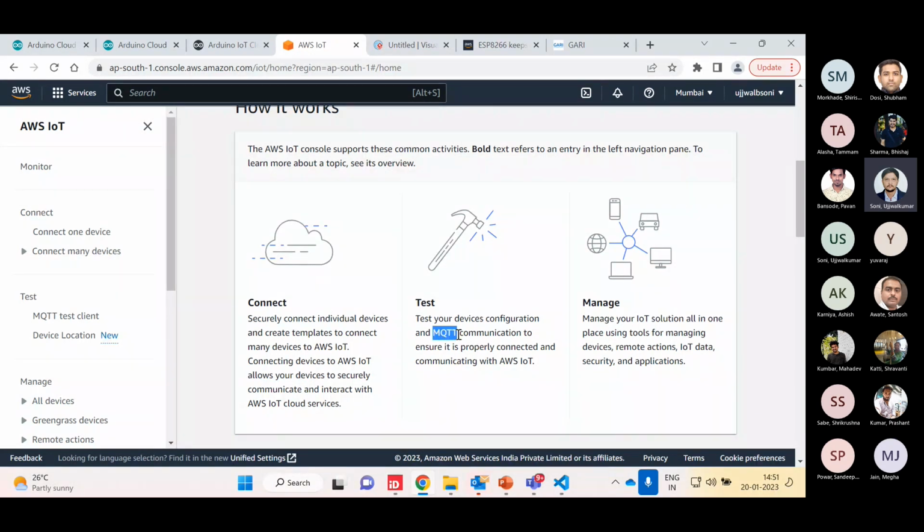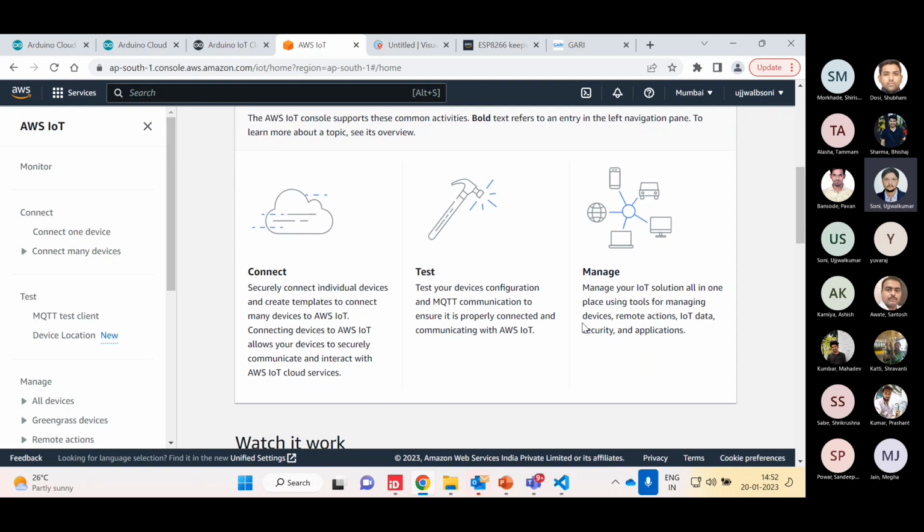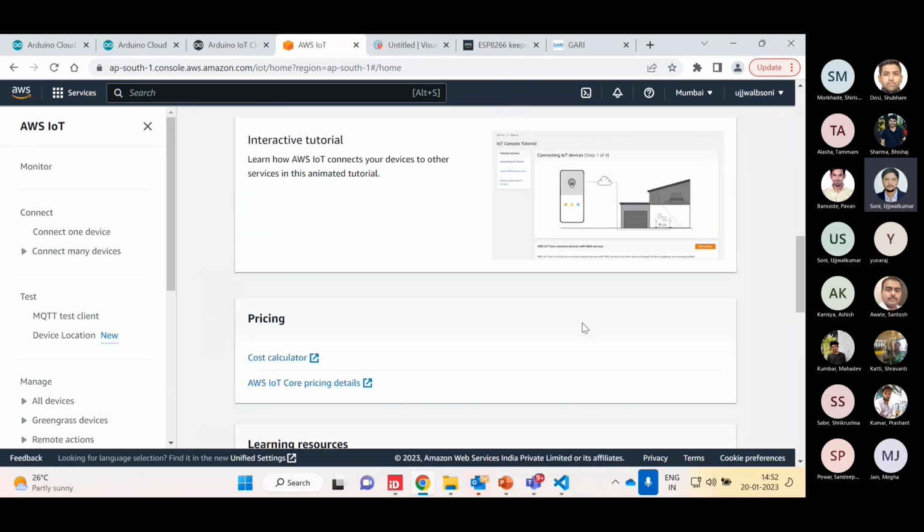Behind the scenes, it uses MQTT, which is MQ Telemetry Transport, which is used to communicate with this IoT. It also allows you to manage your IoT solutions all in one place using tools for managing devices and remote actions. You can also perform remote actions, and also apply some security and write applications based on that.